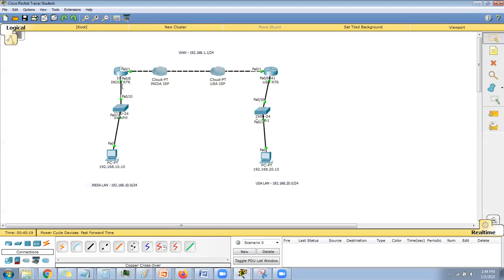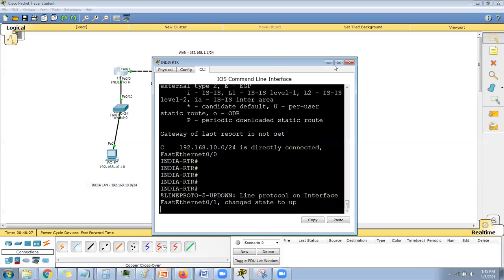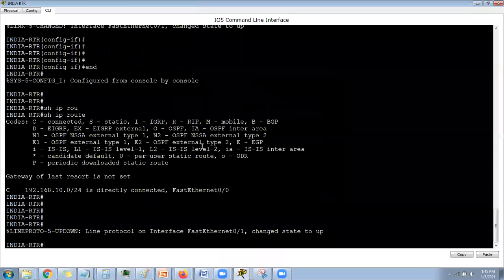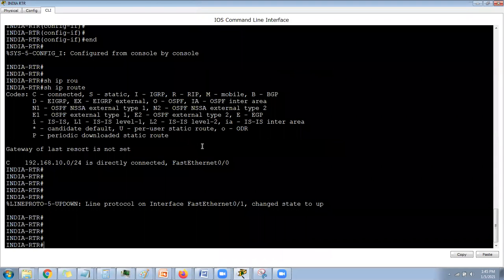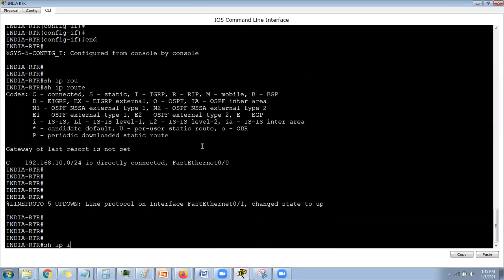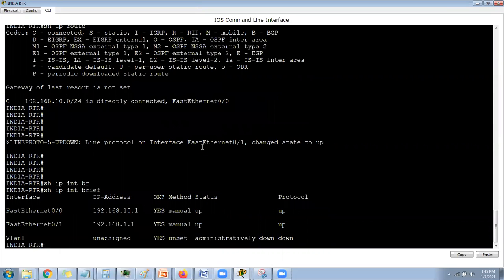We configure an IP address here, here, here, and here. So four IP addresses we configured. Okay, done. So now let's have a look here on the India router first. See where I am. I'm in the India router. Show IP interface brief. Can you see, this is my India LAN gateway, I configured this IP address 0.0.1.